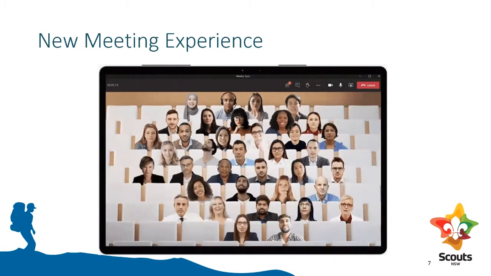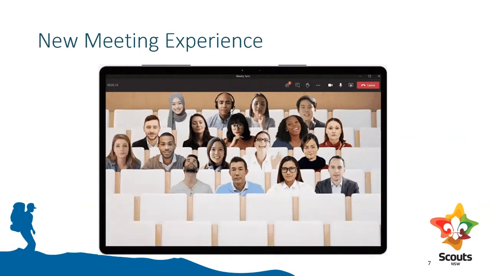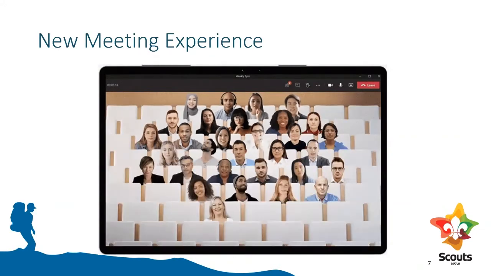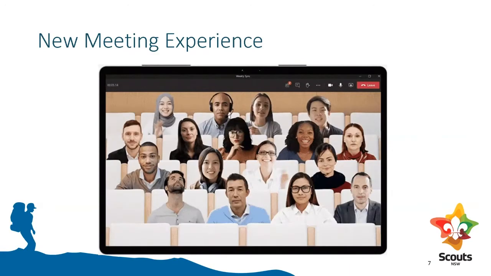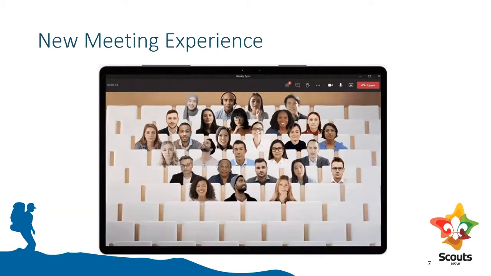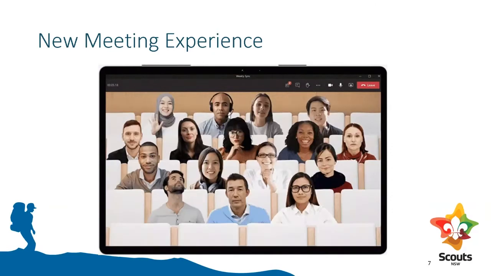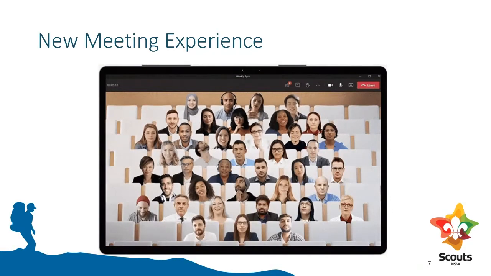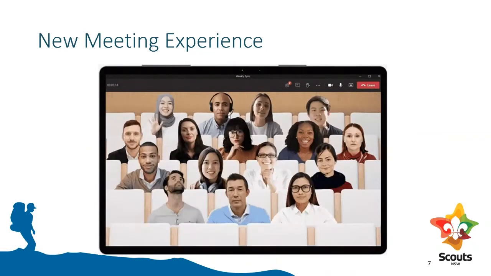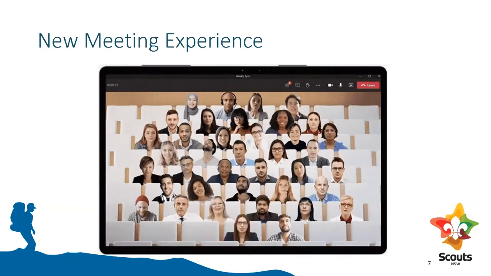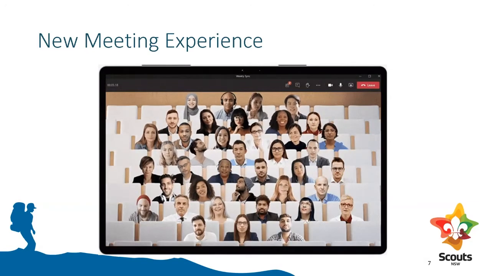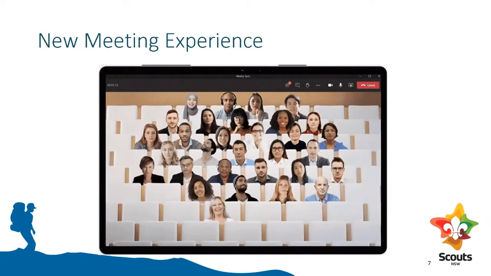Now, we've talked about the new meeting experience, and I have spoken about Together Mode. Microsoft have introduced this new feature, and we'll show you how to turn this on. What it enables you to do, if you've got more than 5 people in a meeting, instead of looking in the Brady Bunch format, is it puts you in a lecture theatre. So you can see there that, with 49 people, it puts you in the little chairs, and it looks like you're all meeting in the same place.